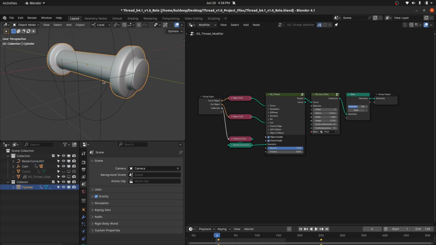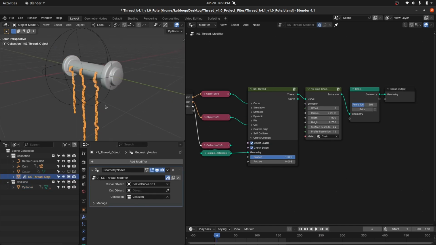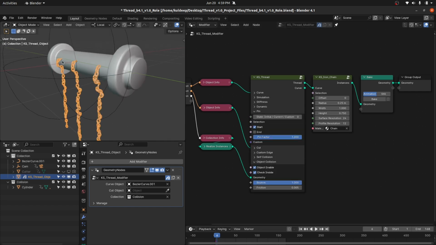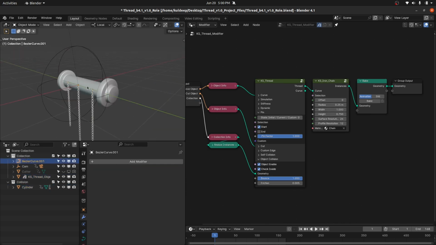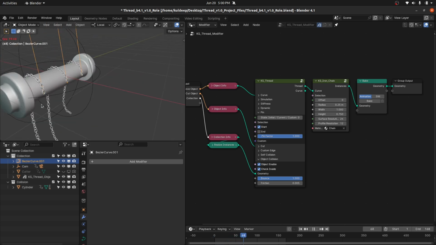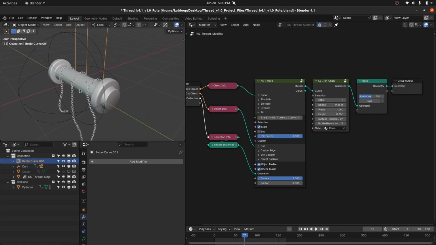Next, I used this object as a collision object in the thread. Let me select this. So this cylinder is the collision object, and in the pin setting, I'm only pinning the start end, or this end, of the thread to the base curve. Okay, so this base curve. In this way, we can wind these chains to this cylinder. See? Okay, this is how you can wind any of these threads to different objects.